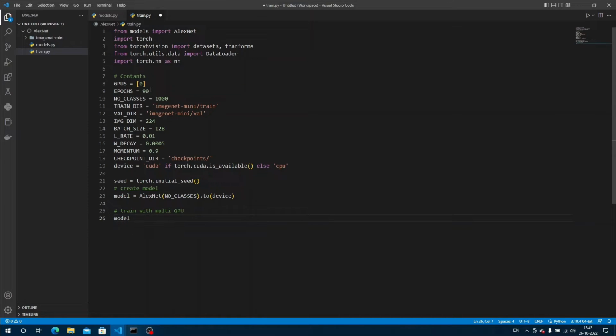And here we can train with multiple GPUs, so we can define data parallelism with PyTorch, and model equals torch.nn.parallel.DataParallel. Here we can define the model, and device IDs equals GPUs. And then next we can train the model, so we can look at what the architecture of the model is. And the next thing we can do is image augmentation and transformation.